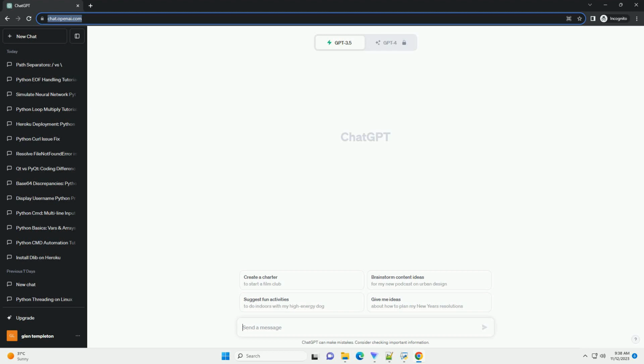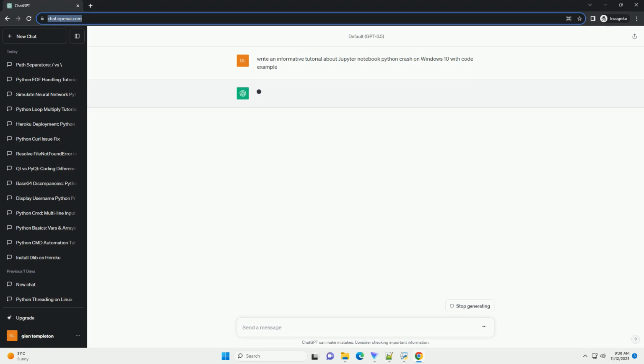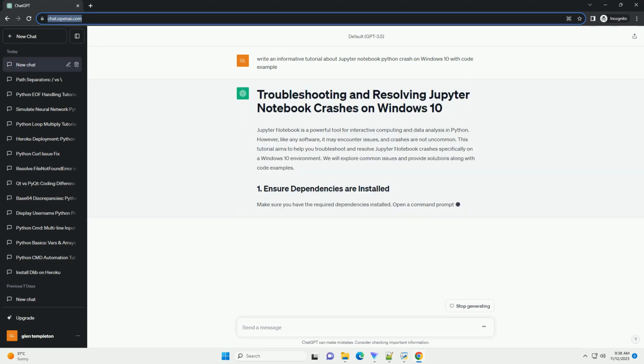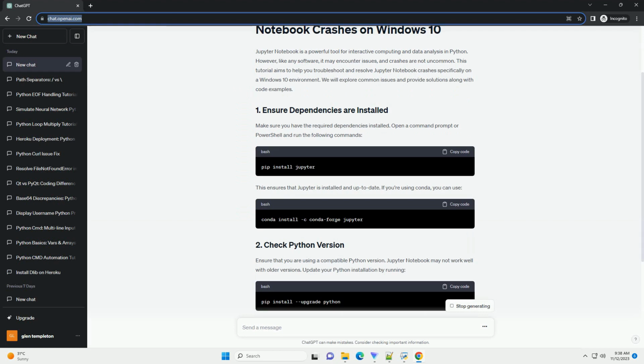Jupyter Notebook is a powerful tool for interactive computing and data analysis in Python. However, like any software, it may encounter issues, and crashes are not uncommon. This tutorial aims to help you troubleshoot and resolve Jupyter Notebook crashes specifically on a Windows 10 environment. We will explore common issues and provide solutions along with code examples.